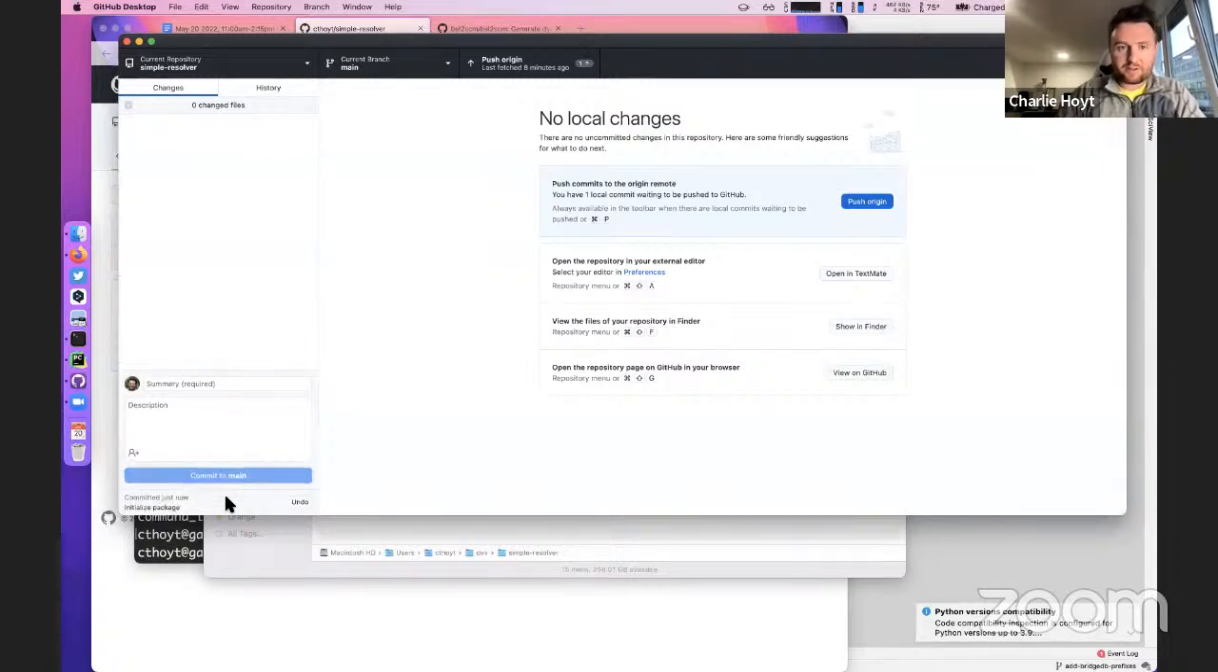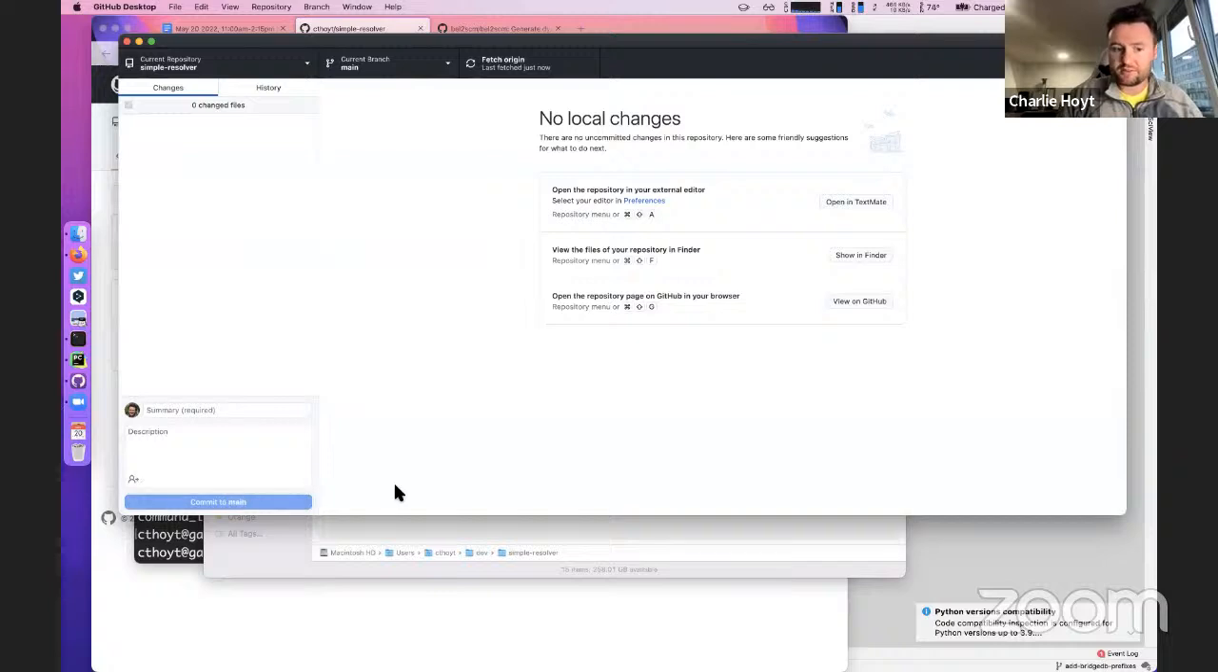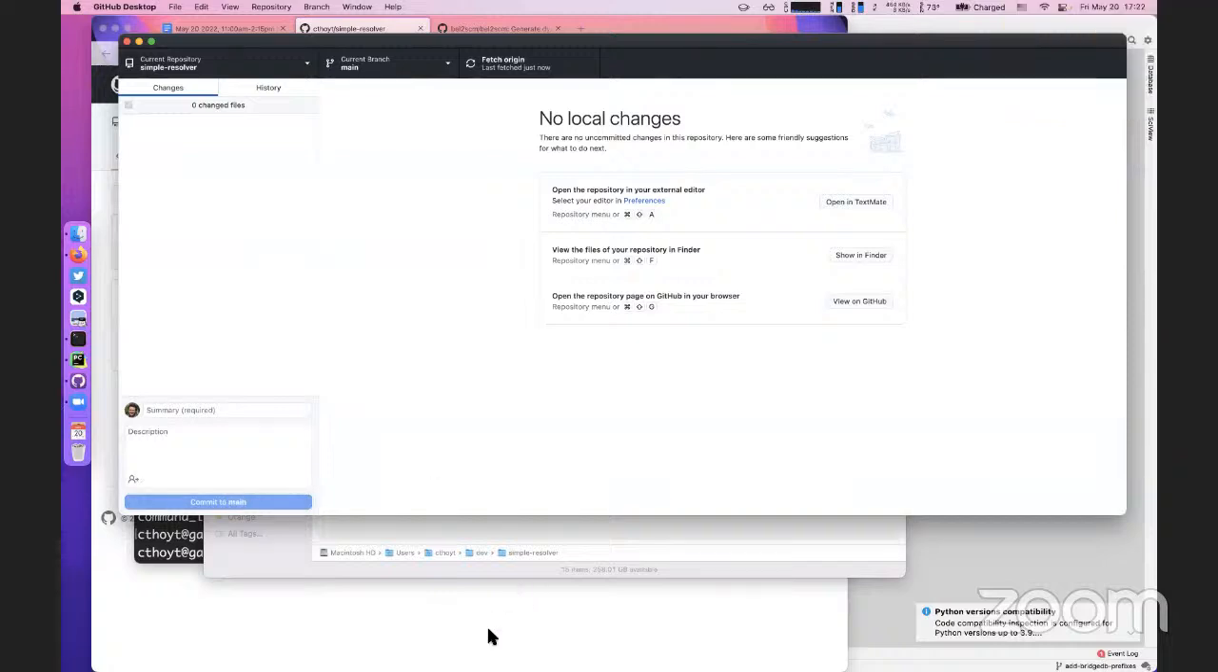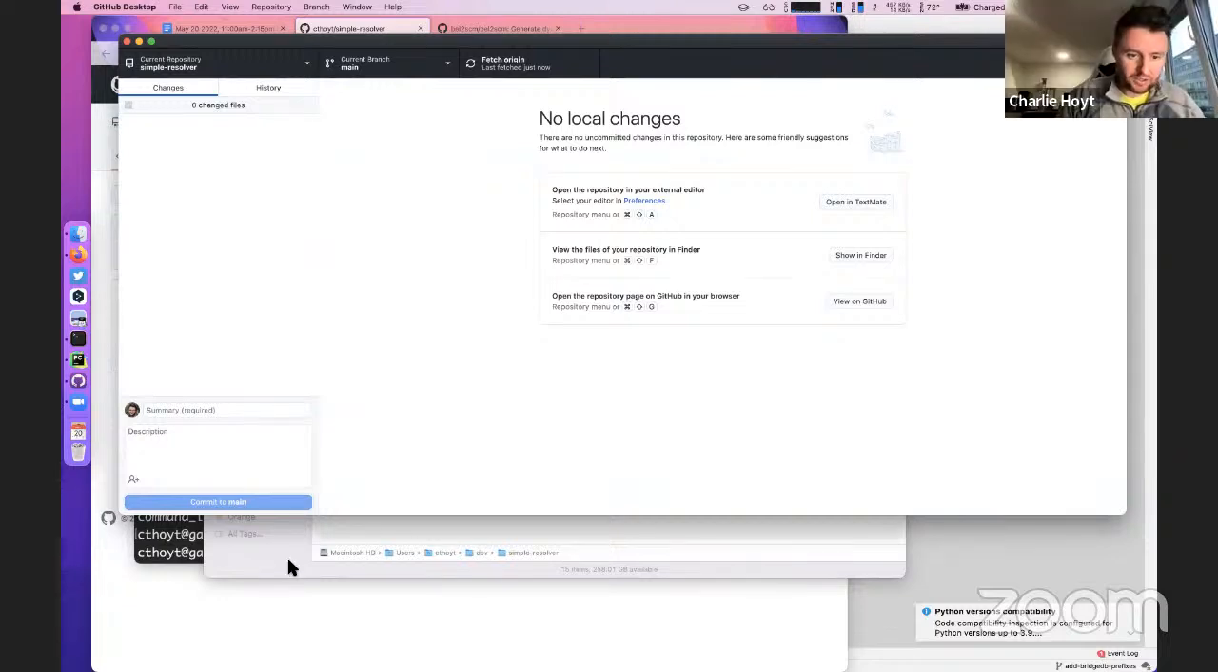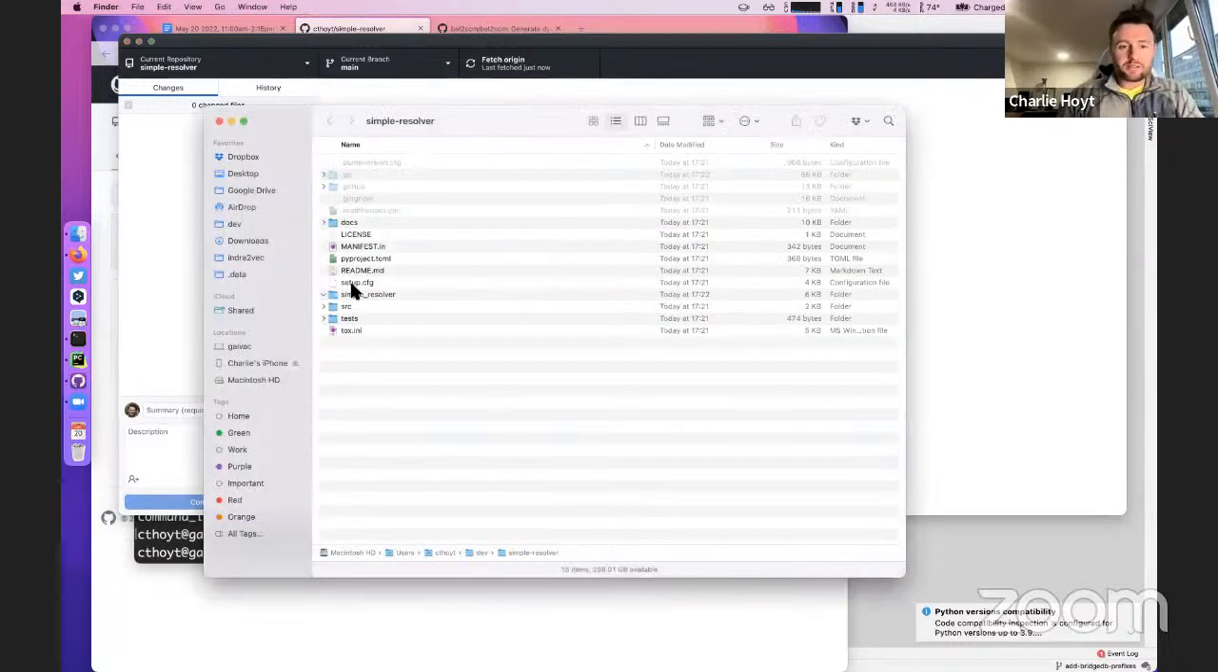Quick question for everybody. Is the text too small on my screen? Are you able to read this, or should I make the text bigger? Looks reasonable on my screen. Okay, good. All right, so now I've got the code here.